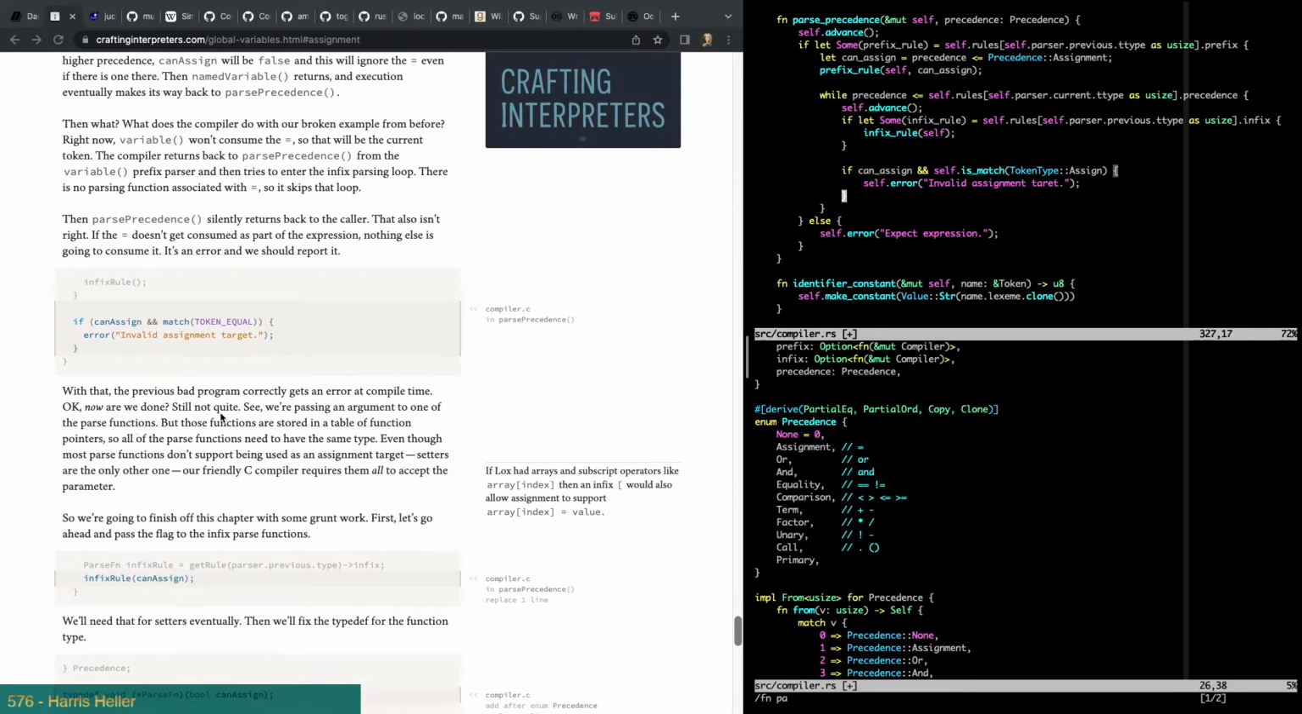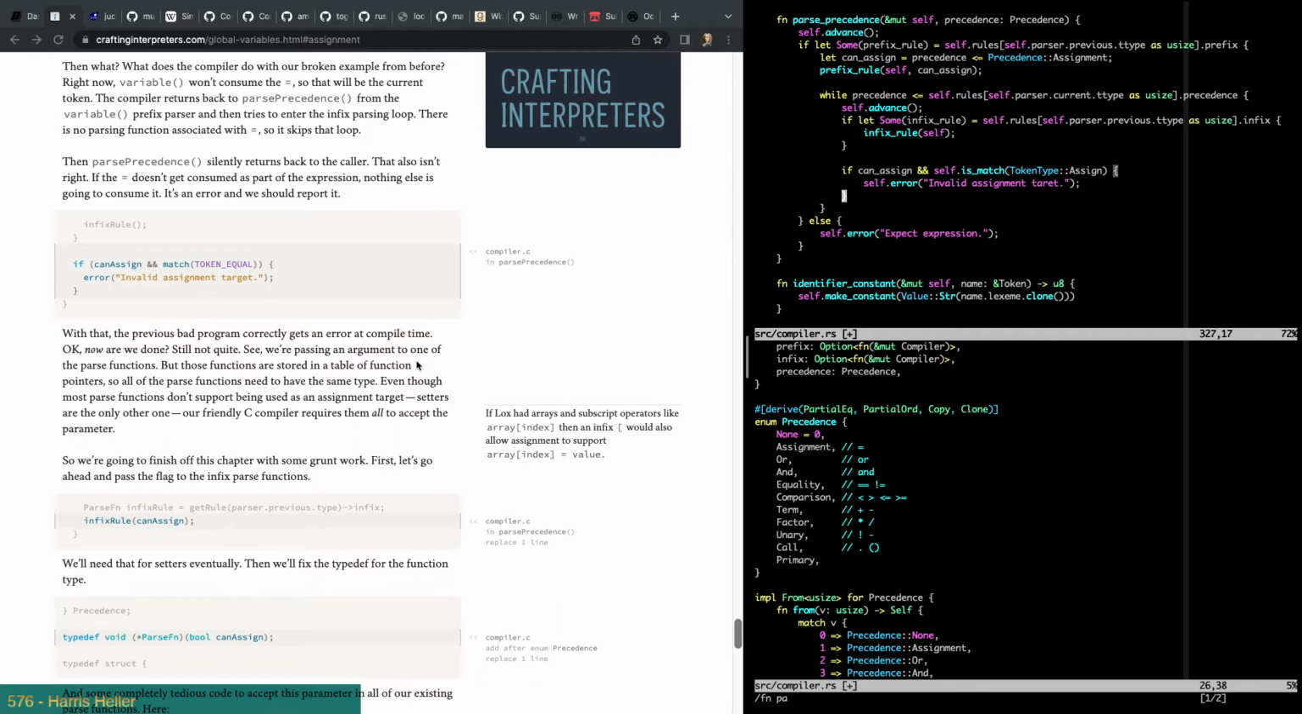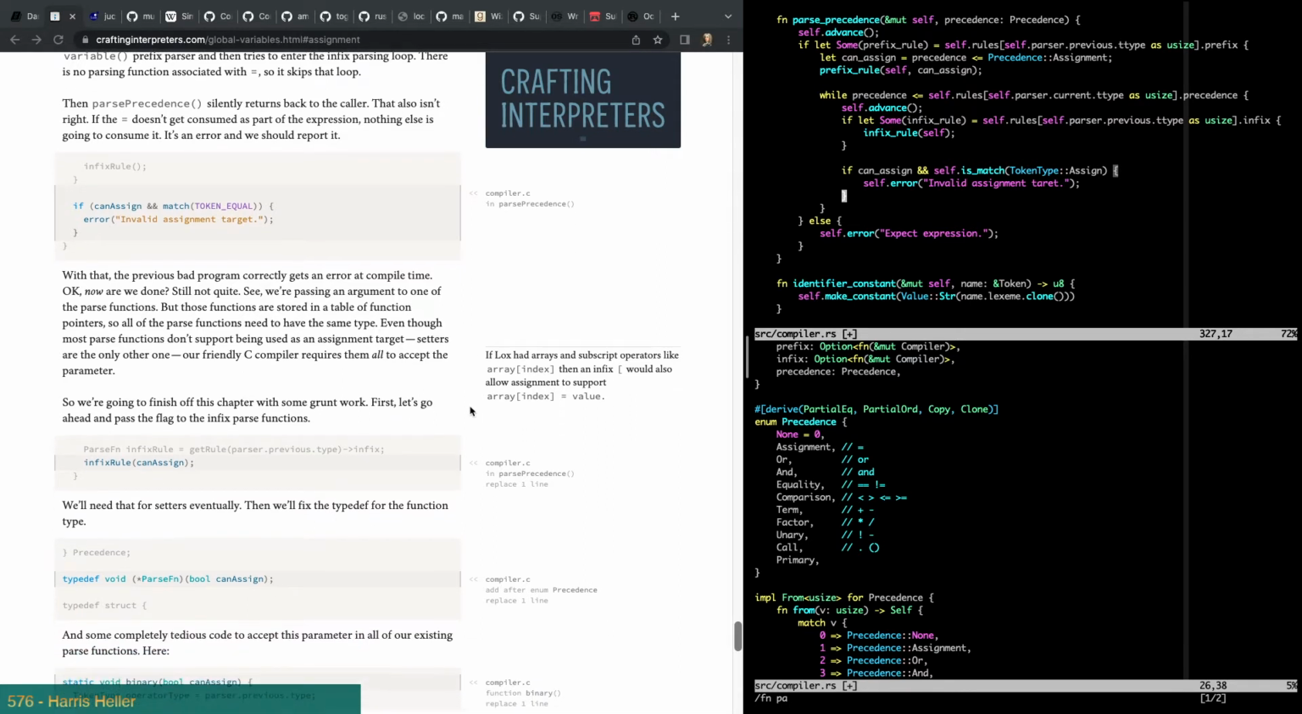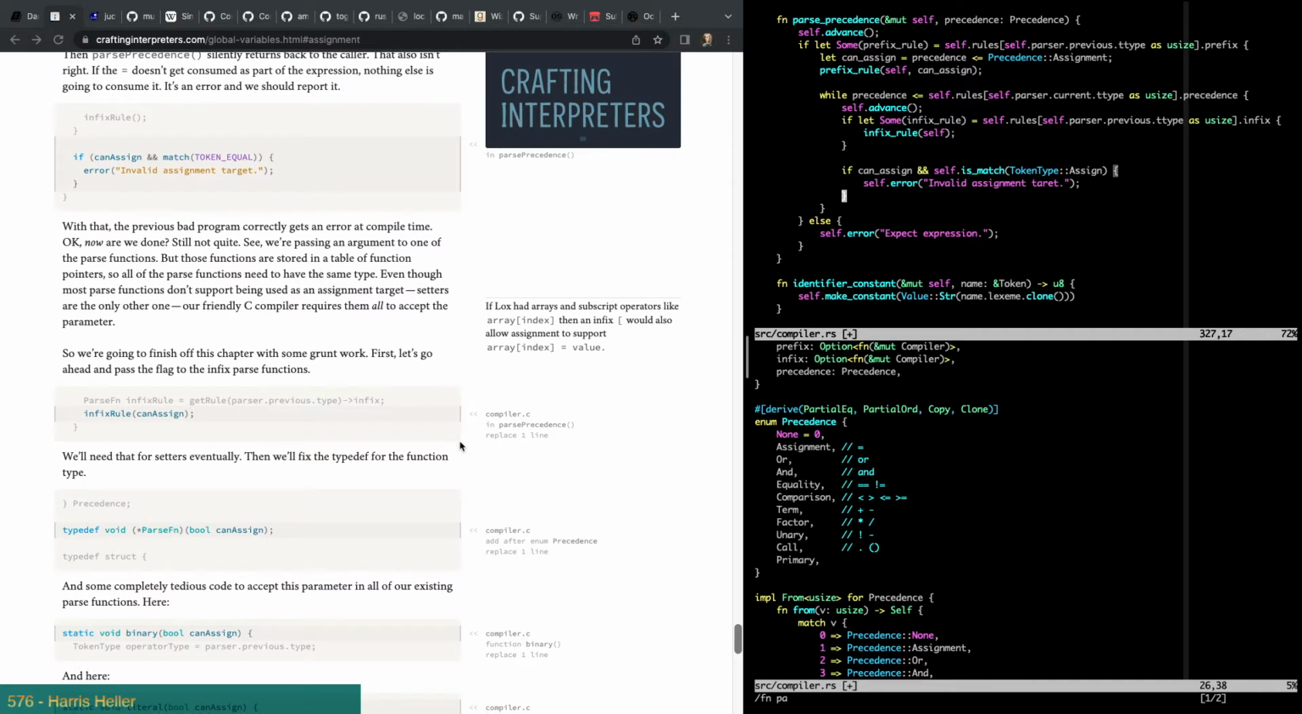Okay, now we're done. Still not quite. See, we're passing an argument to one of those parse functions, but the functions are stored in a table of function pointers, so all the parse functions need to have the same type. Even though most parse functions don't support being used as an assignment target, setters are the only other one. Our friendly C compiler requires them all to accept the parameter. Lox has arrays and subscript operators like array[index], and infix open bracket would also allow assignment to support array[index] = value.